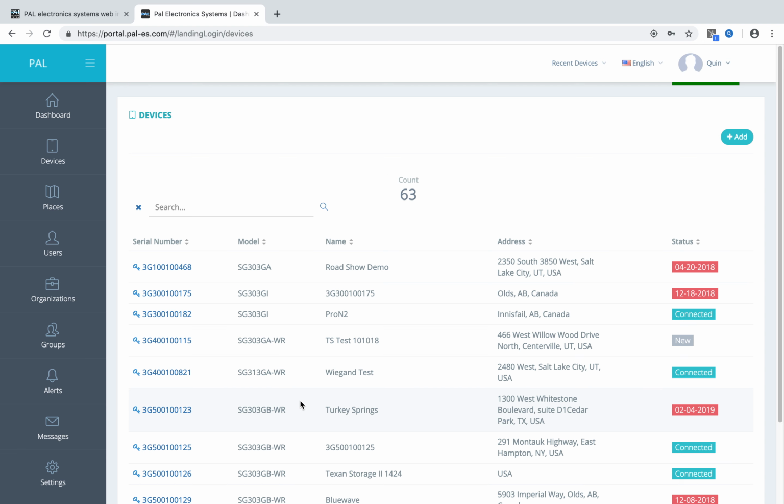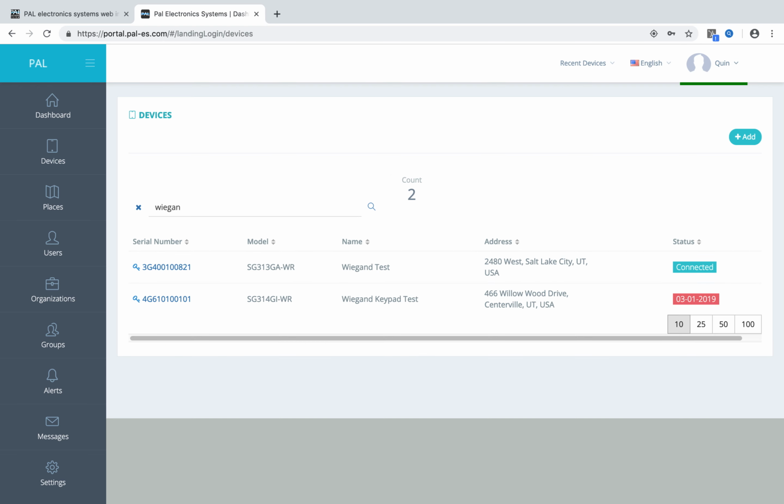So if you were to have two doors, they would both be listed here, and they're going to be named, which you can see here: Roadshow Demo, Wiegand Test, Turkey Springs. You can see all of the names of your doors that you'll have, and these will be named by your installer to whatever suits you, and you can change these names at any time. So what I'm going to do is a quick search so I can find the door that I want to work on today.